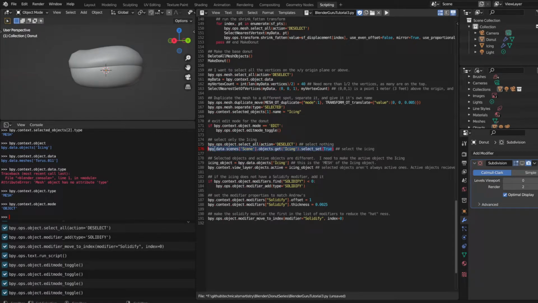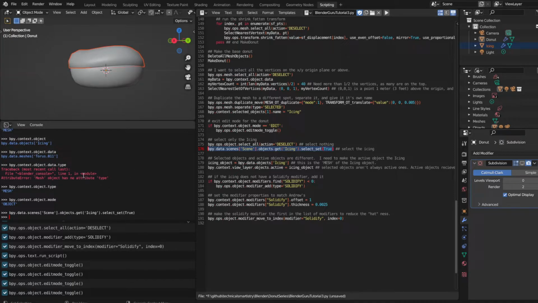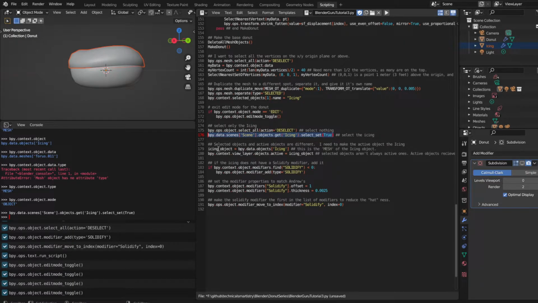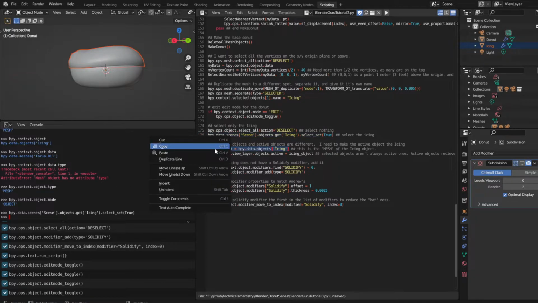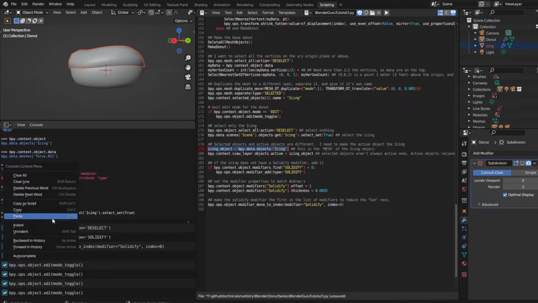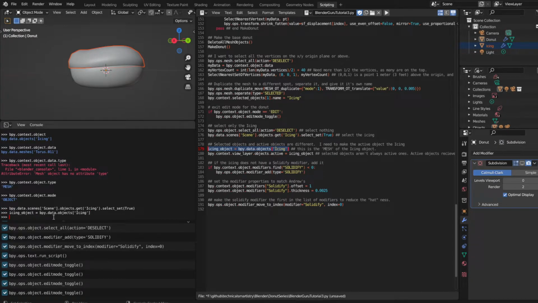I can run this one by hand. Oops, I forgot to copy it. That's now selected, which is the output of this command here. I then want to get this as a mesh. So I have to call bpy.data.objects icing to get the icing object as a mesh. So if I can actually run this, then you can see what it is. So now I have icing object. And you can see there it is.